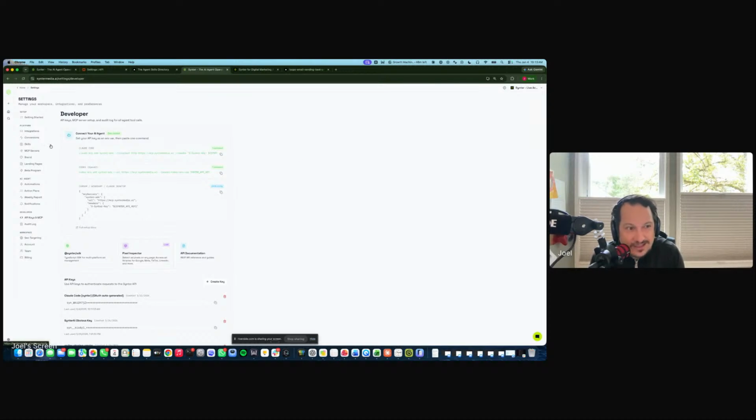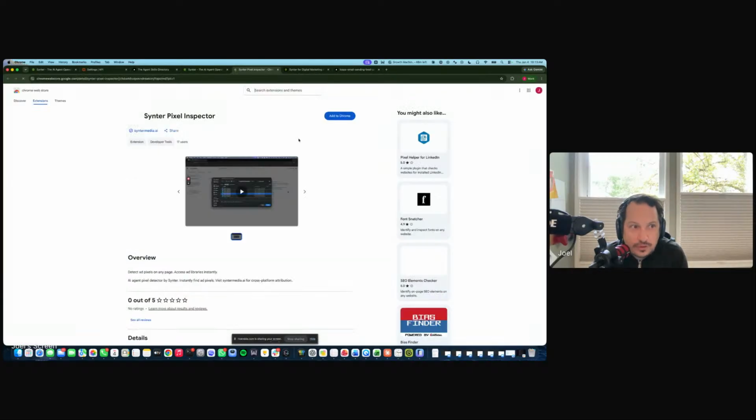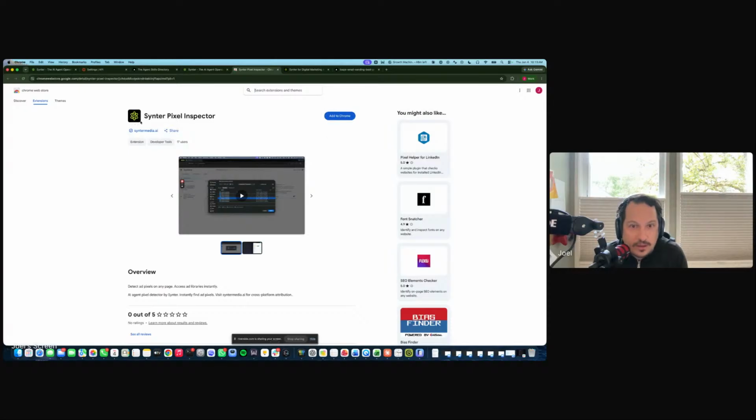But I think it got sucked into the beta program. So I pushed it back out to public usage. But yeah, like I said, we have the SDK. In fact, this is one thing that people don't know that we have. We actually have this pretty cool Chrome extension.